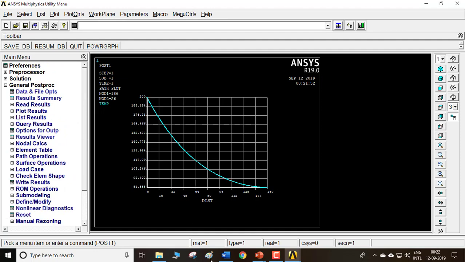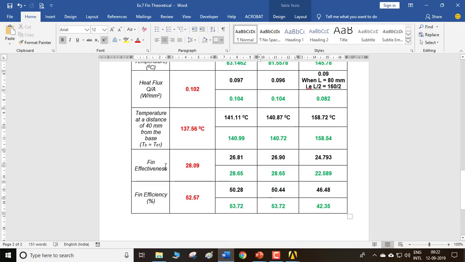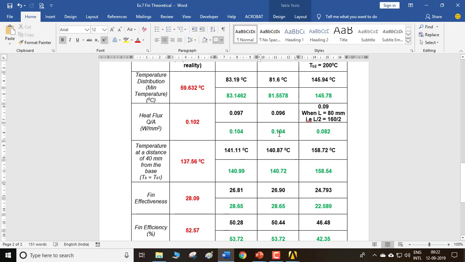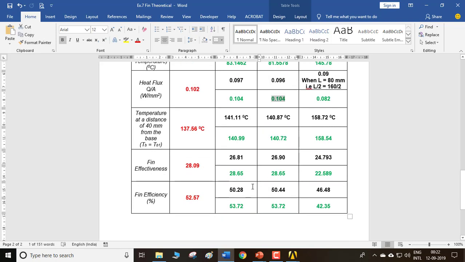So this is my second boundary condition. And the fin effectiveness and fin efficiency, as I already told you, you can use the heat flux got from the Ansys to get the fin effectiveness and fin efficiency for this Ansys. So it's almost close, right?